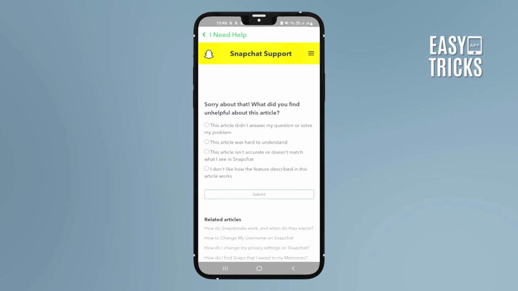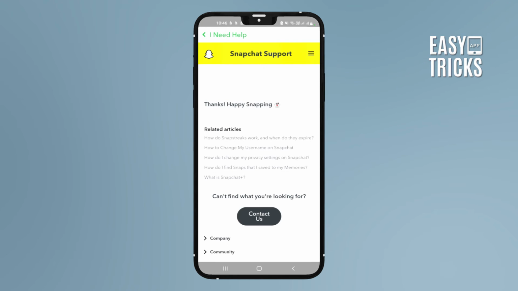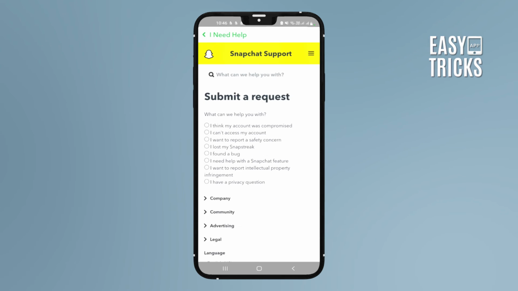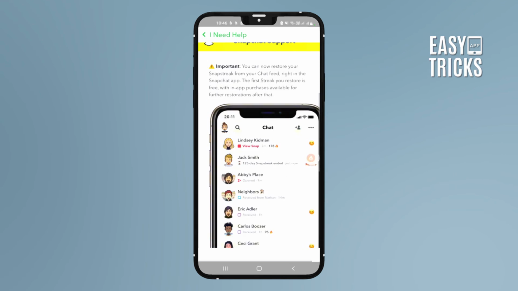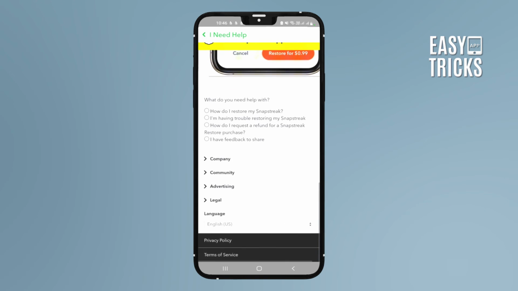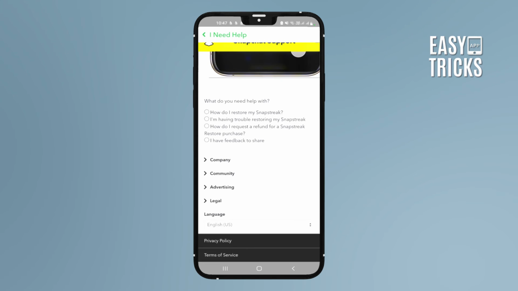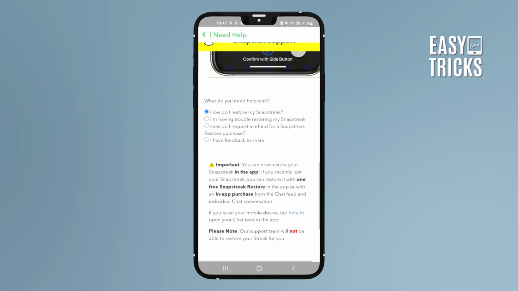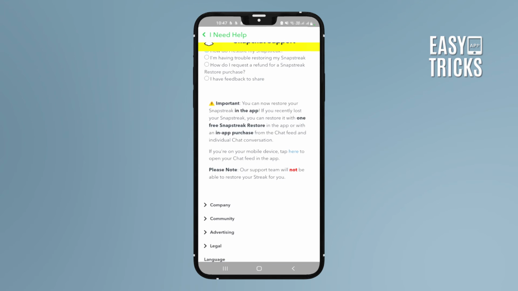after this click on first option and then submit. Now just go to contact us, and here I lost my snap streak, and then scroll down, and how do I restore my snap streak? Click on it, and this is the paragraph.